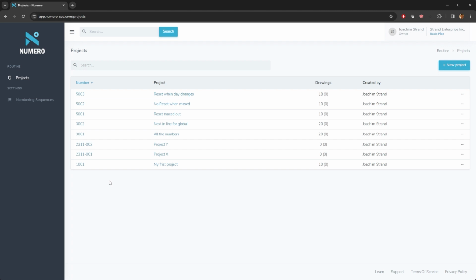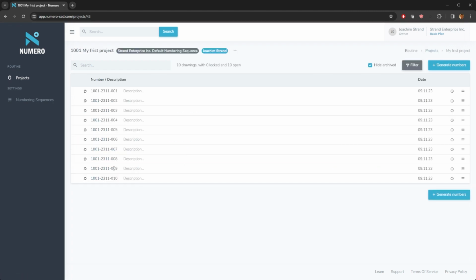So now I think we have gone through everything we need to know about the sequences and how they work and how they behave. And hopefully you will find the right way to make the numbers exactly how you like them to be. In the next one, let's move on with how you can handle these numbers and what more you can do within the project you create. How can we continue using Numero to make our lives easier?